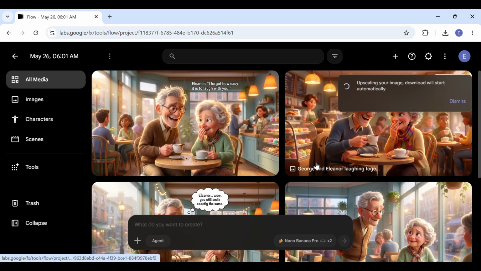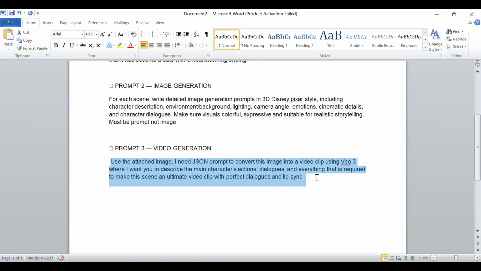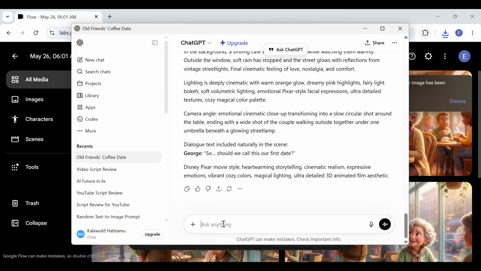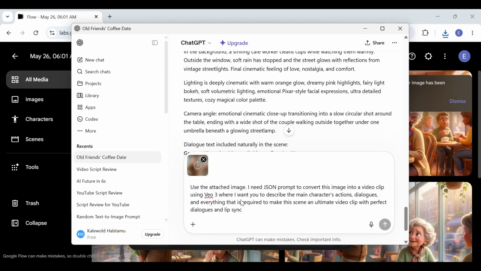After generating all the images, the next step is converting them into videos. For this, we will again use Flow AI. To get perfect dialogue and high-quality videos, we will use a JSON prompt. Don't worry about JSON prompts because ChatGPT will write them for us too. For generating the JSON prompt, we simply write, use the attached image. I need a JSON prompt to convert this image into a video clip using VO3. Then upload the image of the first scene and press send. ChatGPT immediately starts writing the JSON prompt for us.